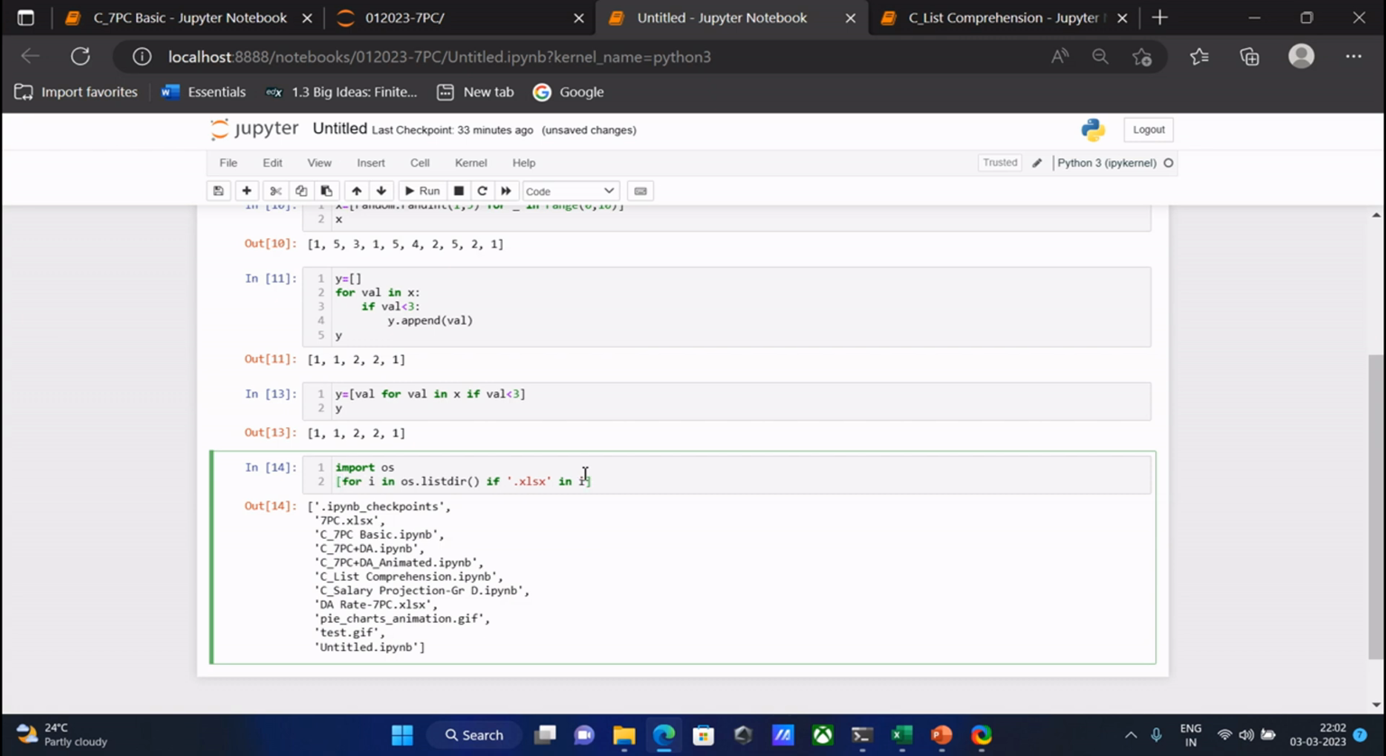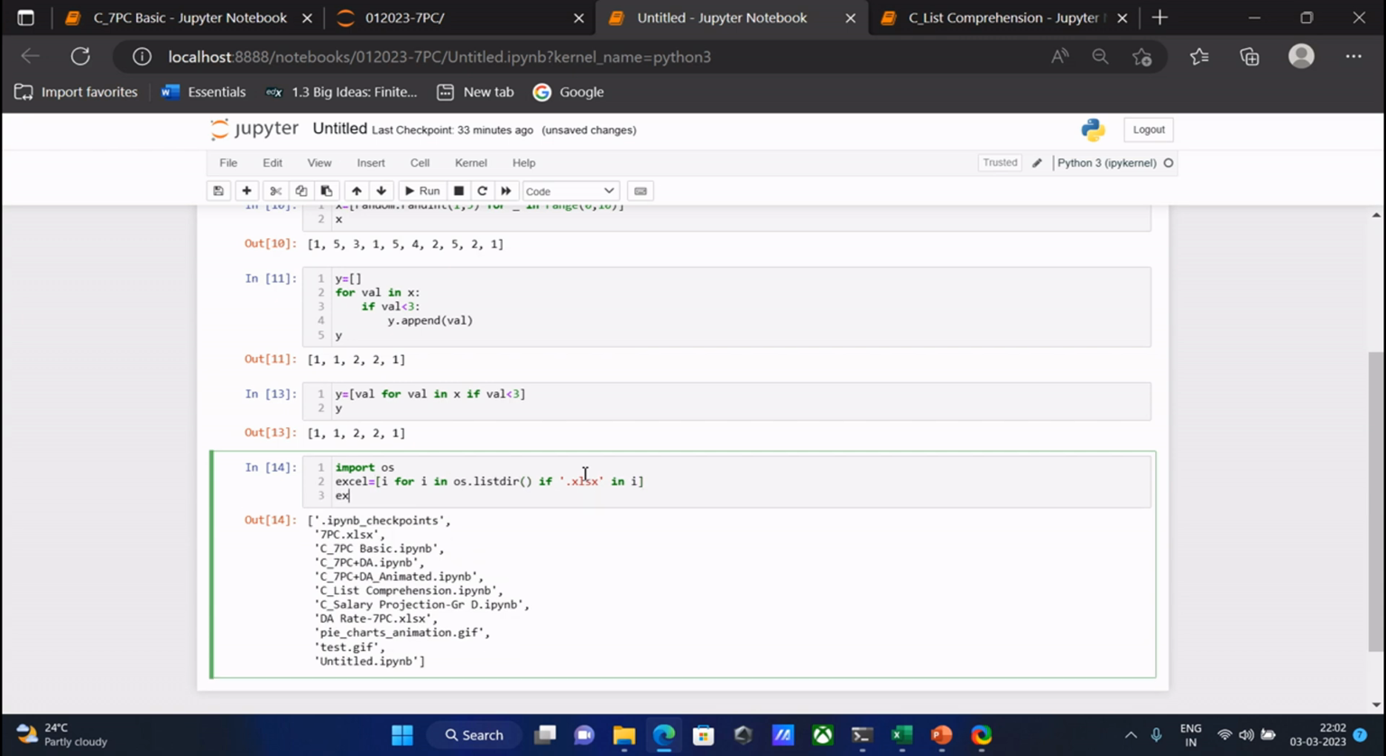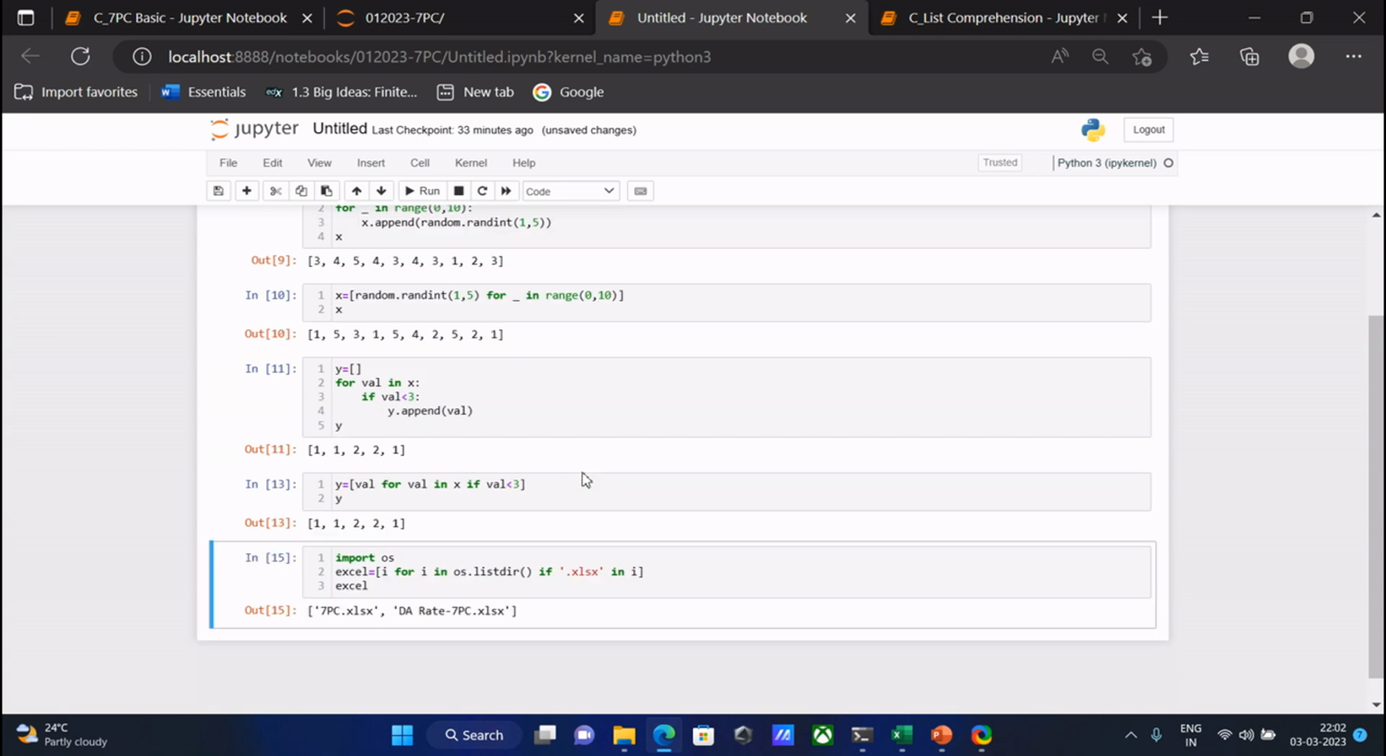I close the square brackets and I make this equal to a variable called excel. And so now if I were to do excel, I would get only the Excel files, and if I want to access only this file, I need to do excel[0].